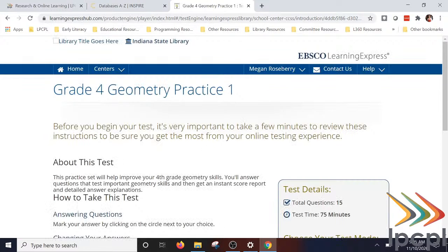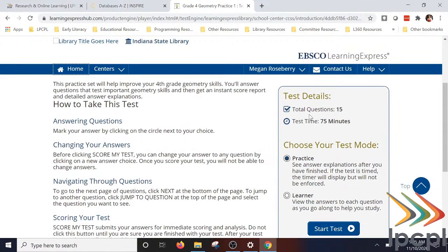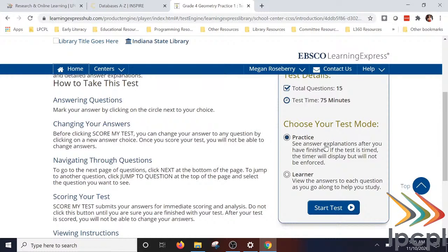And then here, it takes you to the home page. It says that you have a total of 15 questions. You'll be timed at 75 minutes. There are 2 test modes for this particular one. A practice one helps you see your answers after you have finished. The learner mode helps you view the answers to each question as you go along, which will help you study.